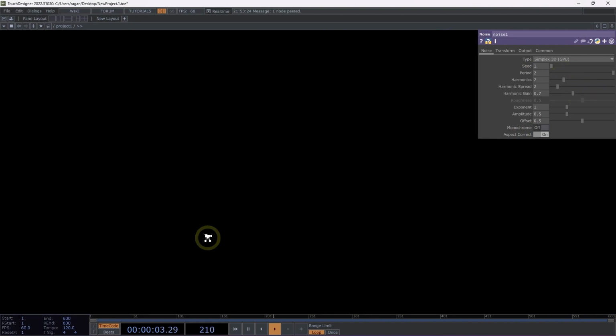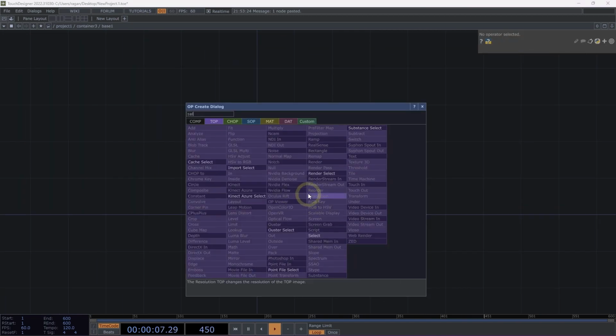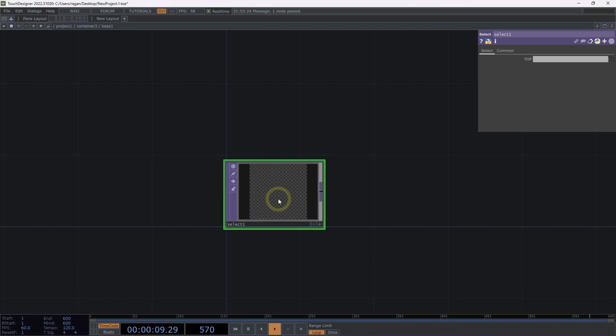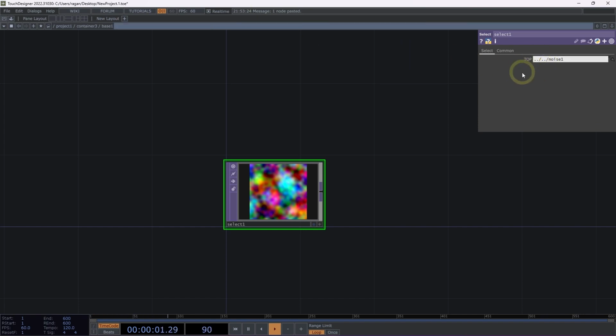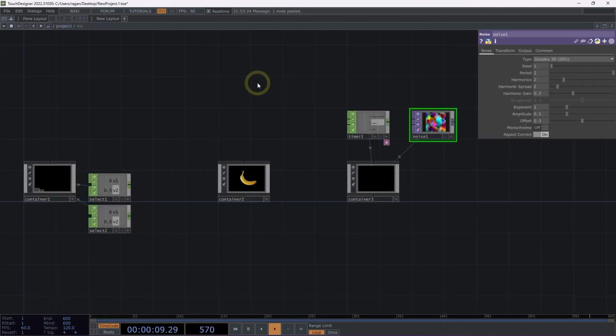Next, I'm going to head inside of container 3 and inside of base 1, and I'm going to grab a select top. Now, what I want to do is go up 1, up 2, so dot dot slash dot dot slash noise 1. This lets me move up 2 layers in our directory structure or in our project structure to go all the way up to project 1 to find noise 1.